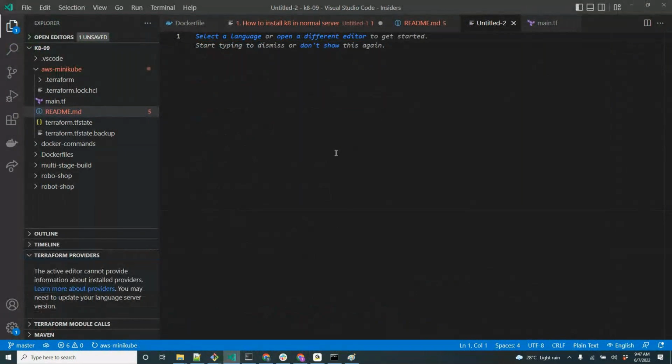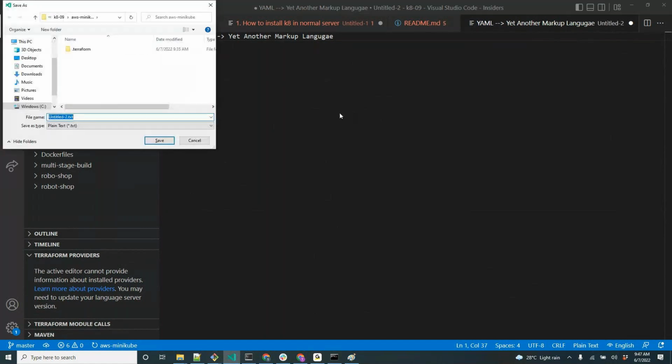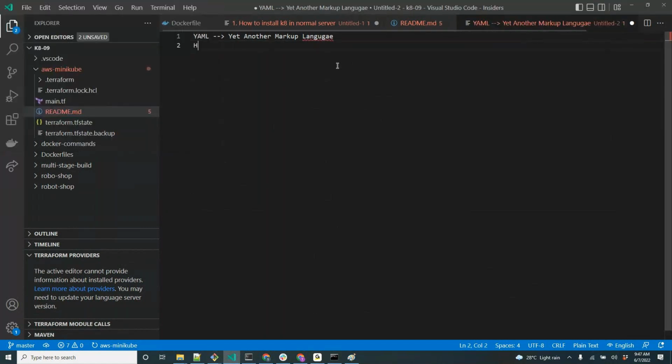Okay, so YAML is nothing but yet another markup language. You know there are multiple markup languages like HTML, hypertext markup language, and XML, and we have JSON also. Let us discuss all these things and then we will finally see YAML.